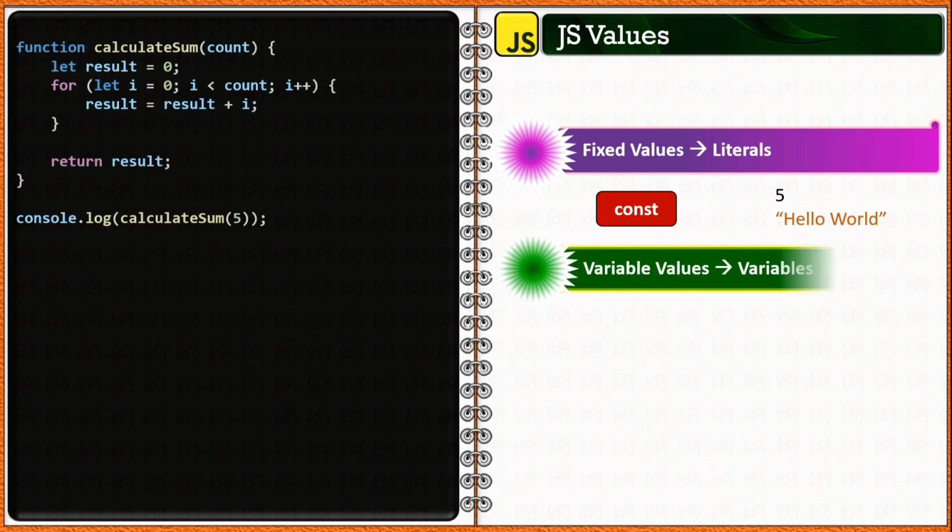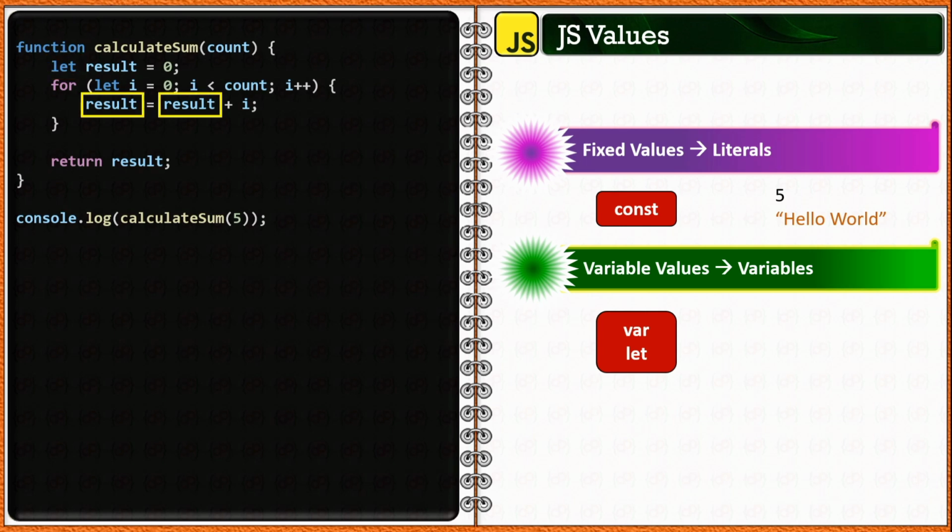The second one is variable values. They are called variables. In JavaScript, we use the var and let keywords to declare variables. In this code, we are declaring a variable called result using the let keyword. This variable is used in a for loop to calculate the sum of numbers. Note that within the for loop, the value of the result variable is increased by 1 on every execution, meaning the value of the variable is changing over time.